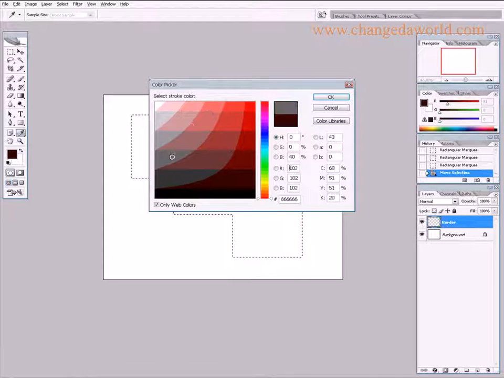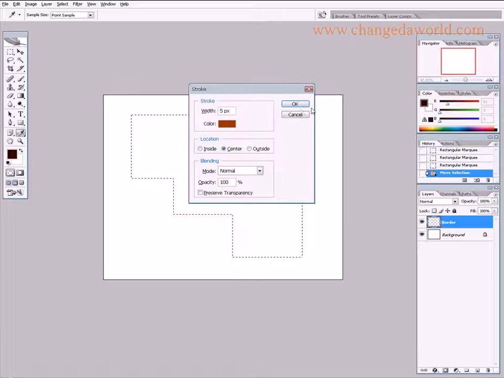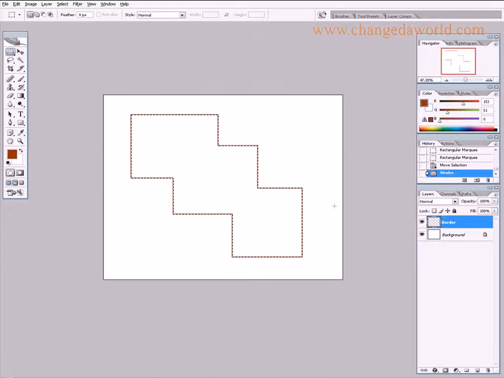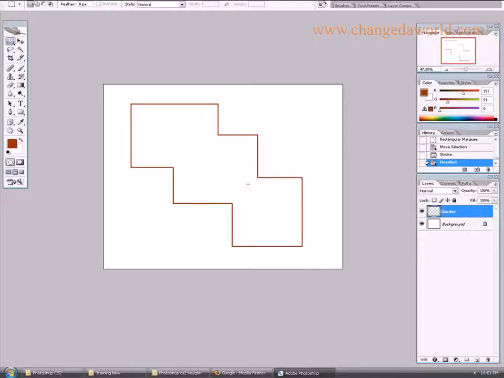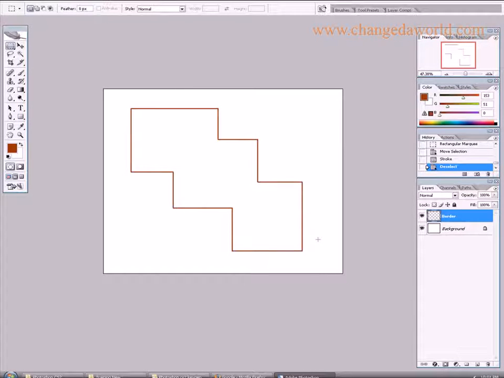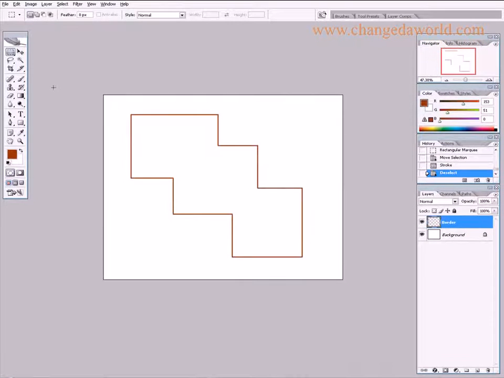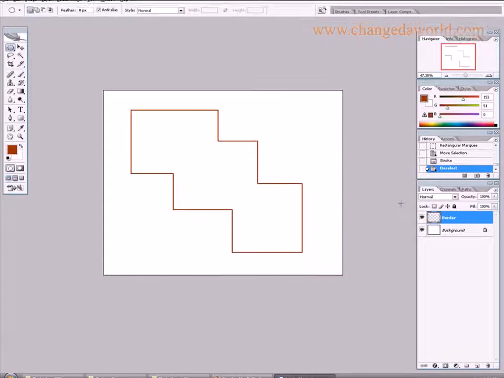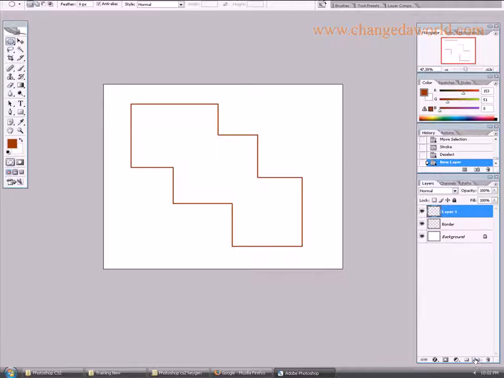Let me change the color. Click OK. Now let me right click and deselect. Now a selection is made. Now let's use the elliptical marquee tool and then create a new layer. Say circles. Let me rename it as circles.